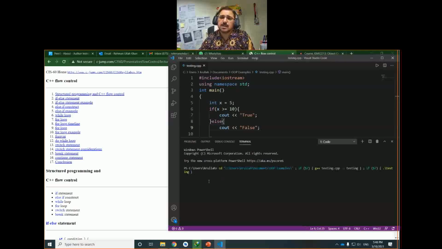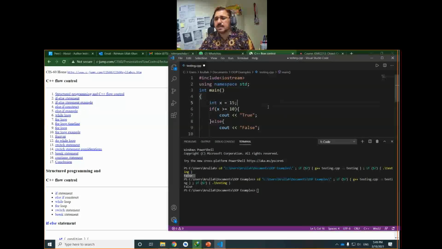Yeah, so you see this time will be false because the condition is x is not greater than 5, and if you change to 15, then it will display true. Oh, I changed to 15 but I didn't save it. Okay, don't forget to save again. Yeah, so you see this time is true.